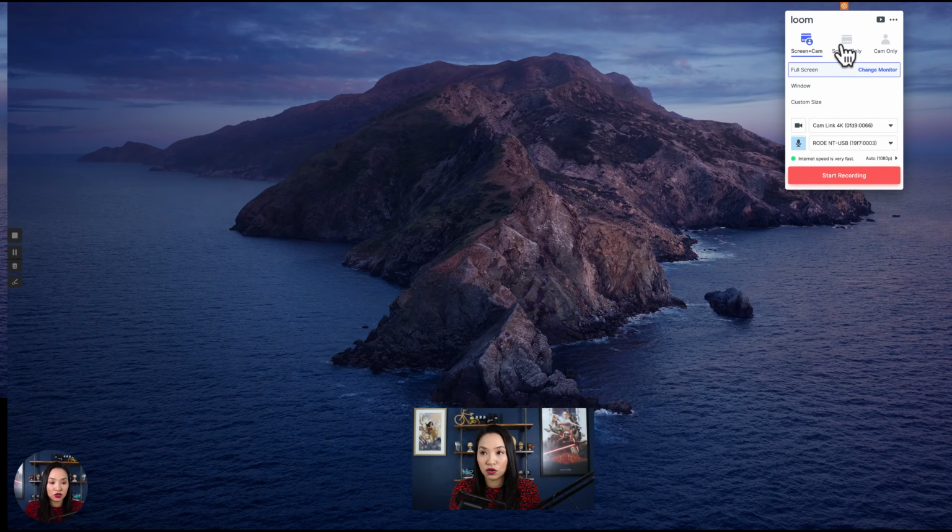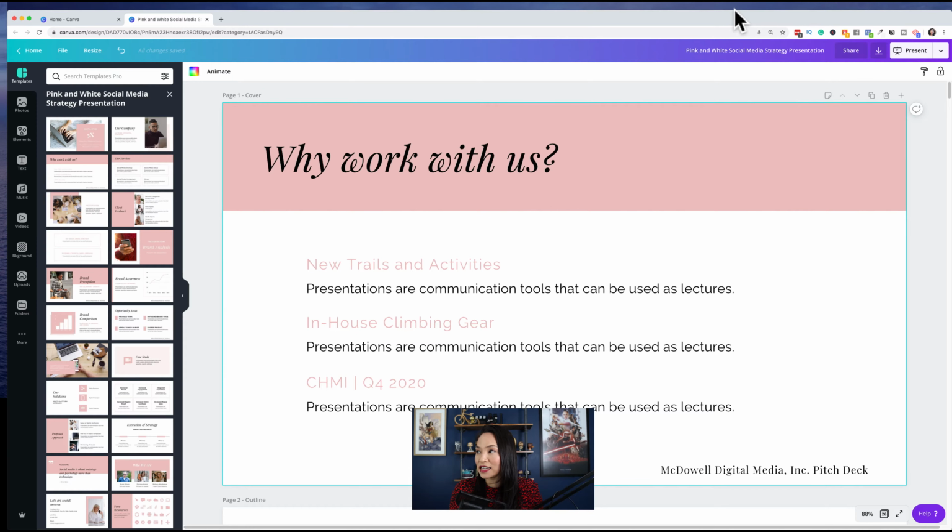You can choose to record your entire screen, or you can choose to just record the screen only, or the cam only if you wanted to, but this is about recording the screen, so that's what we're going to do.